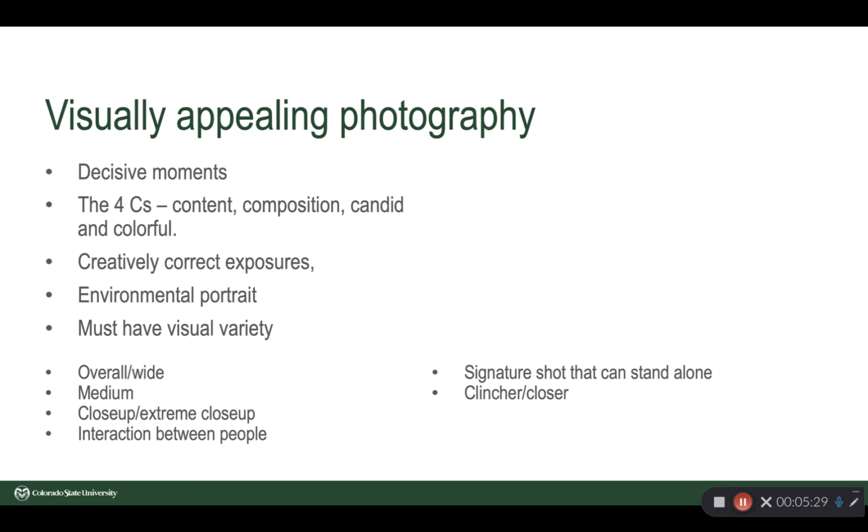What makes visually appealing photography? Well, we've been talking about it all semester. It's decisive moments. It's the 4 C's: content, composition, candid, colorful. And by colorful, I don't just mean full of color, I mean also full of emotion. It means creatively correct exposures. It means you need an environmental portrait.